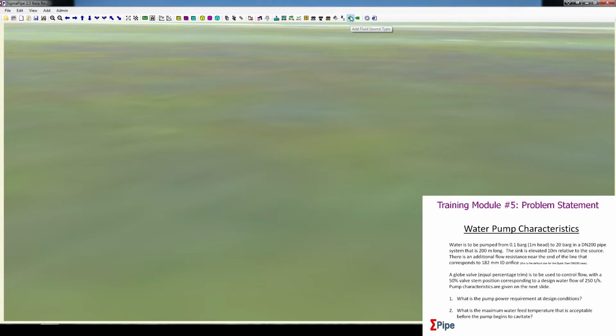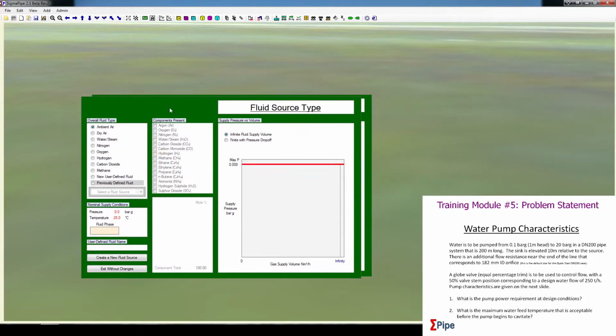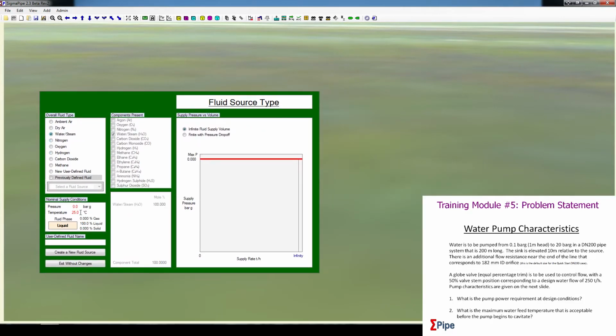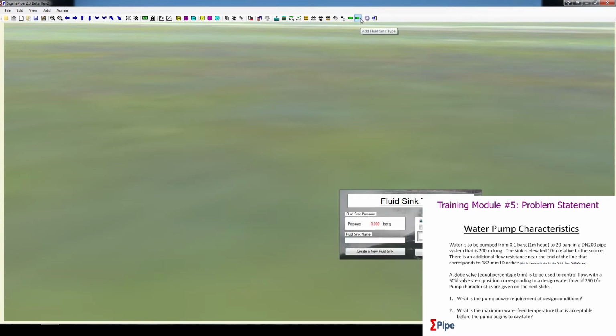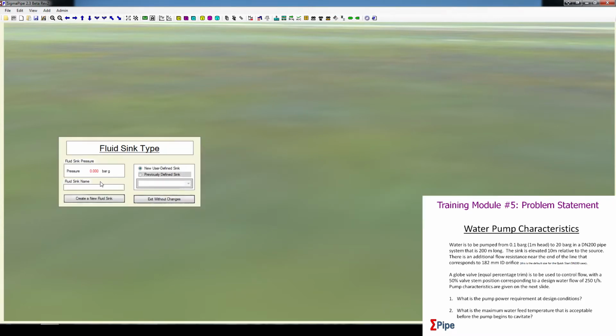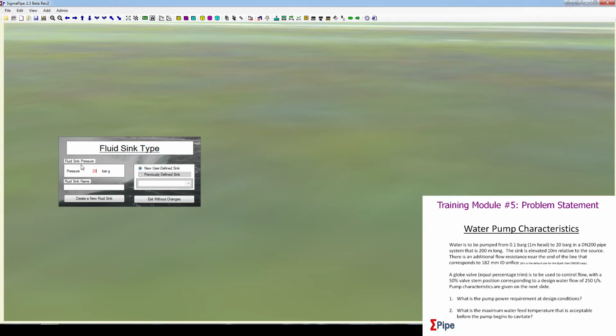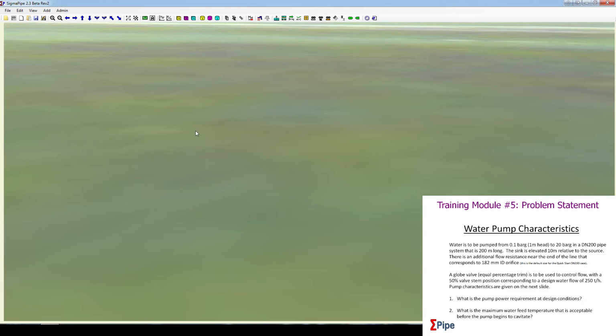So to start off, we want to create our fluid sources and our fluid sinks. So we go to add fluid source, want it to be water, and this is 0.1 bar gauge pressure, so I'll call it 0.1 bar gauge water, and create a new fluid source. Do the same with the fluid sink here. So this is a 20 bar gauge sink, so I'll call it 20 bar gauge sink. You can create that fluid sink.